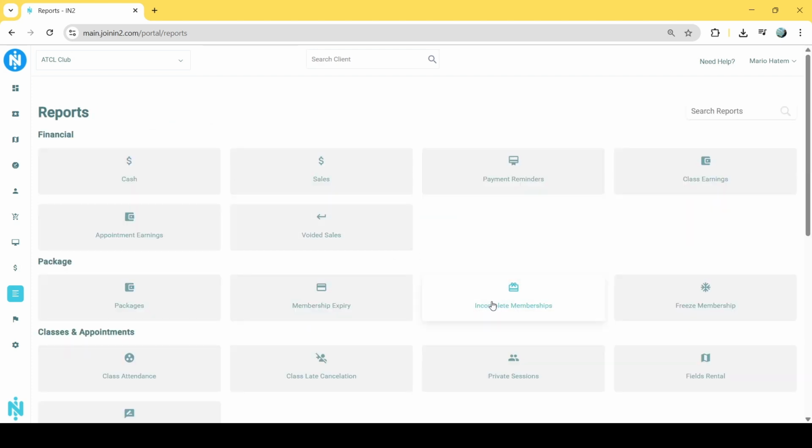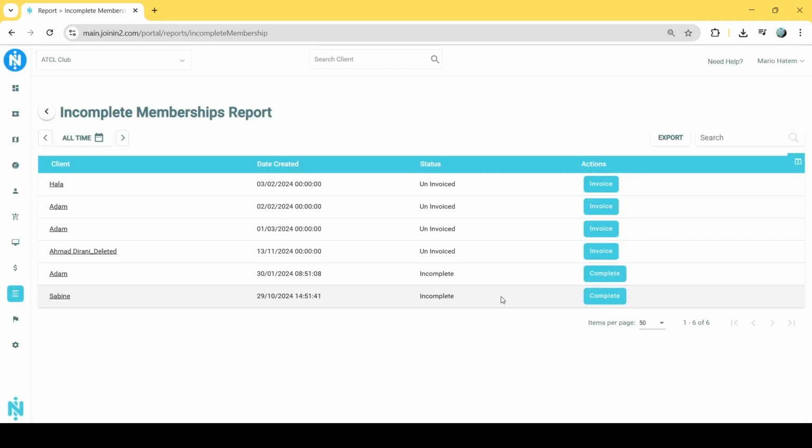Our next report is the incomplete memberships. If you have an option to auto-renew your memberships, whether through the pending method or an incomplete method, the packages that are left pending will show up in this report. This will allow you to either invoice or complete the pending memberships you have available.